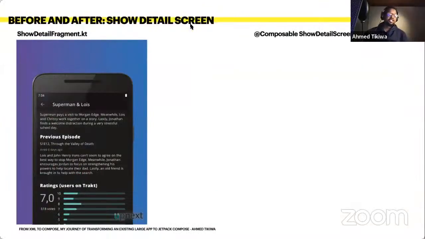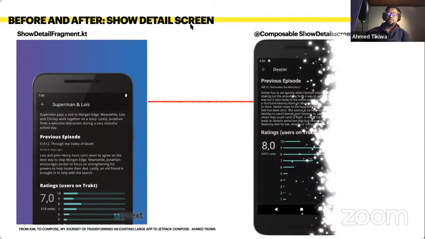Then continuing on with the show detail fragment. So this is now below the previous and next episode information. This is how it looked on the left-hand side. And then this is how it looks now using Jetpack Compose.